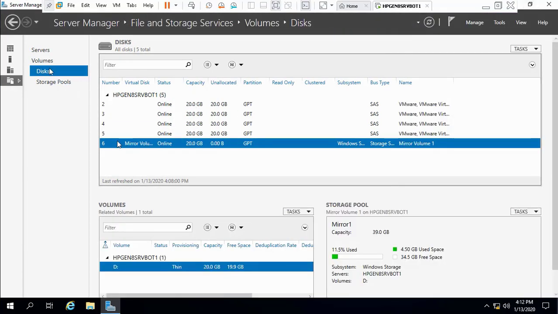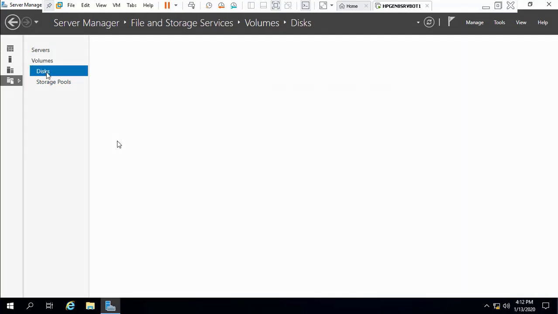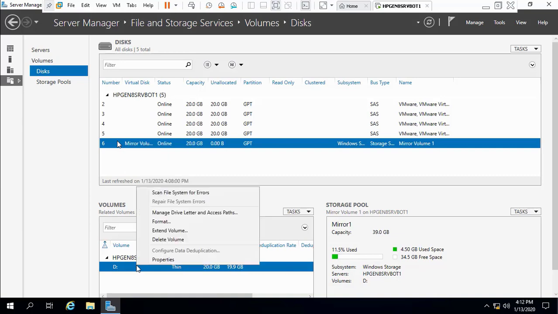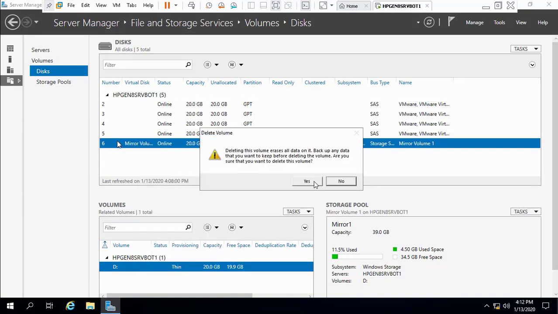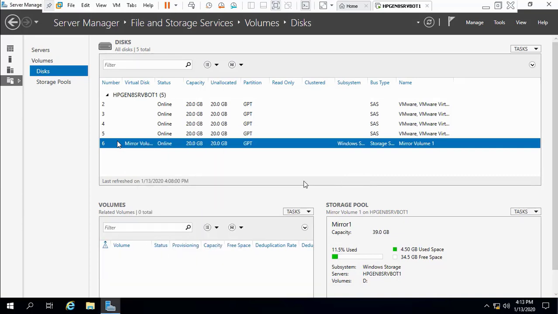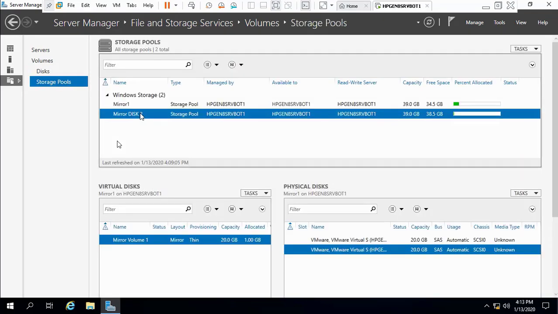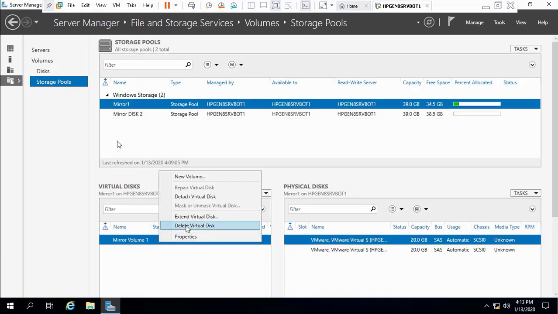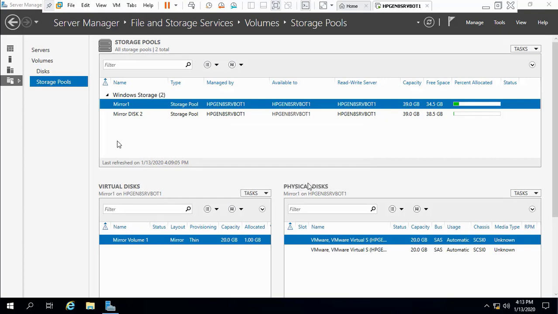So when you go to the bottom, get the disk, and try to delete it. This one, yes, from the bottom, try to delete the volume. You will accept this time, okay? And that's it. Then you have to delete the storage, the virtual hard disk. This is the one. Delete the virtual hard disk.